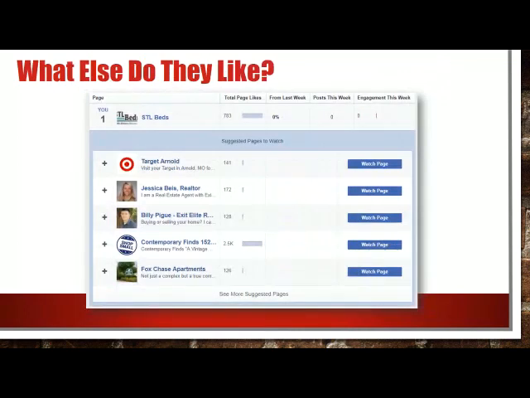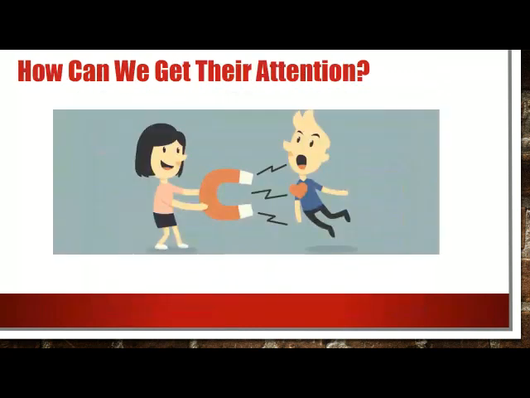I can also see what other things they like, right? If I'm this company STL Beds here, I can see that a lot of people that are fans of my page also like Target in the same town. They like a couple realtors. Well, gee, that makes sense. An apartment complex in the area. These are all different things that give me some insight into who my shoppers are, who my visitors are to my site. So this is some great information that's all free right inside Facebook on your Insights tab.